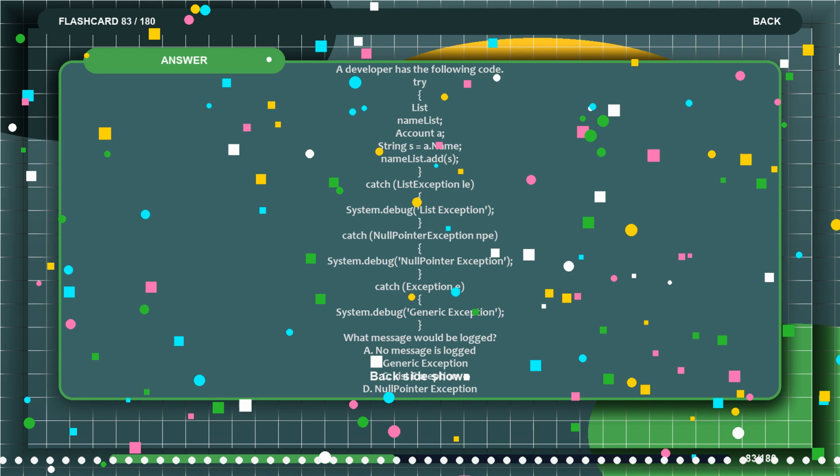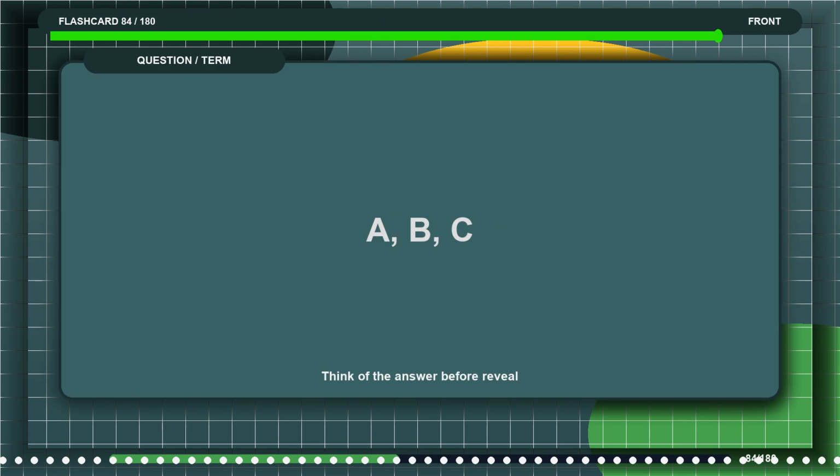A. No message is logged. B. Generic exception. C. List exception. D. Null pointer exception. Flashcard 84. A, B, C. Think of the answer before the reveal.